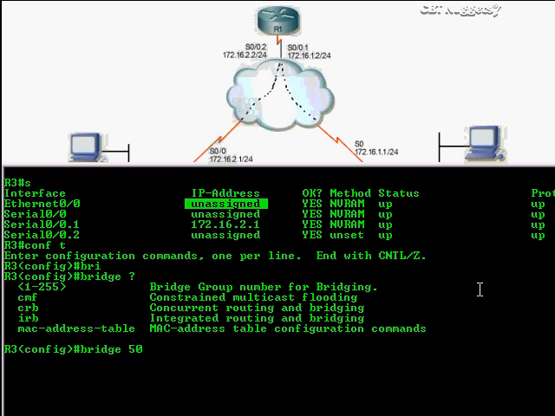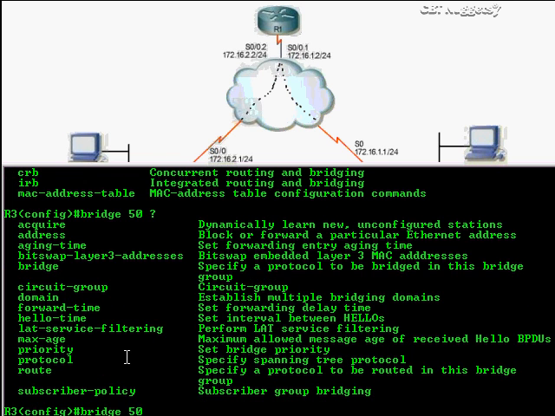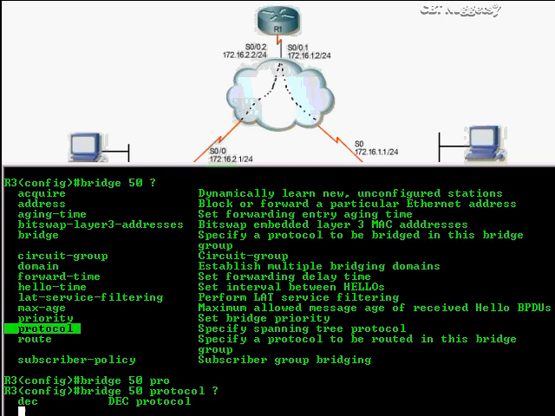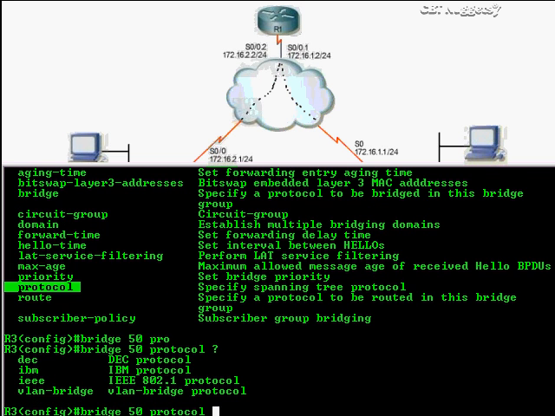From there, the one command we have to issue, and you see a number of commands here, most of which you won't even need to mess with. The one command we need to issue is protocol, because we need to tell it what type of spanning tree protocol to enable.